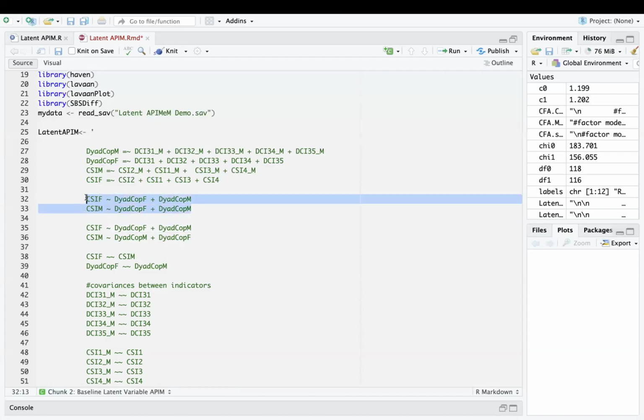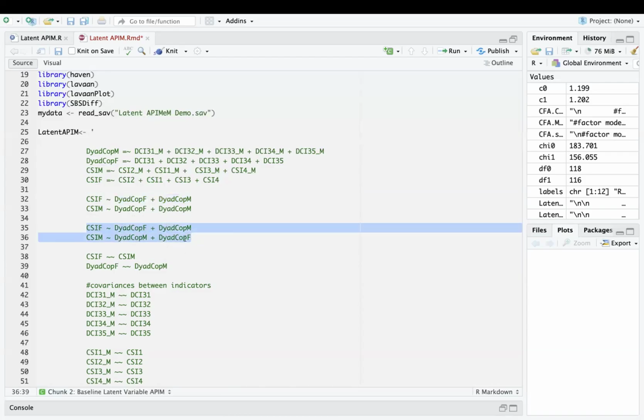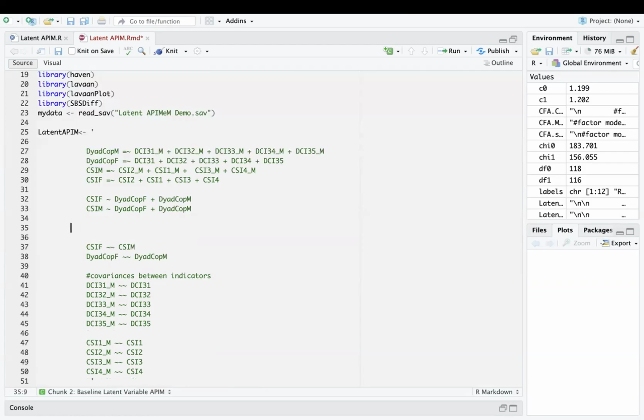A lot of the times I'm running nested models, so I can just copy the entire syntax into the next model and just make whatever changes I need to. But it is more than fine to do it this way as well.